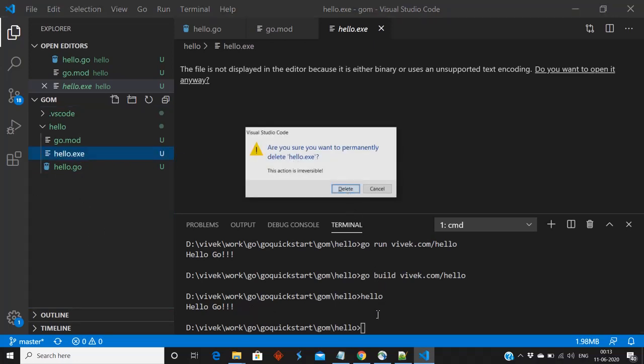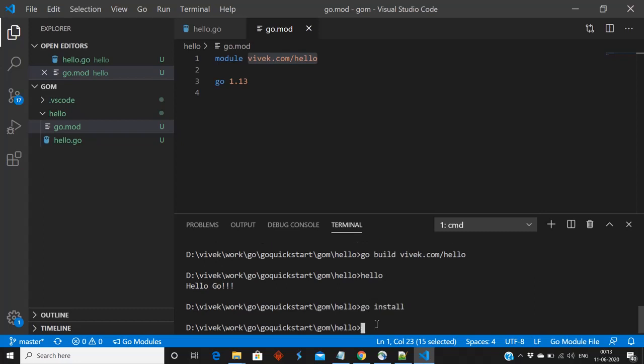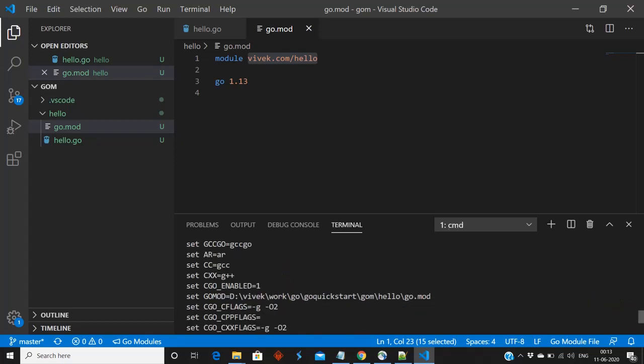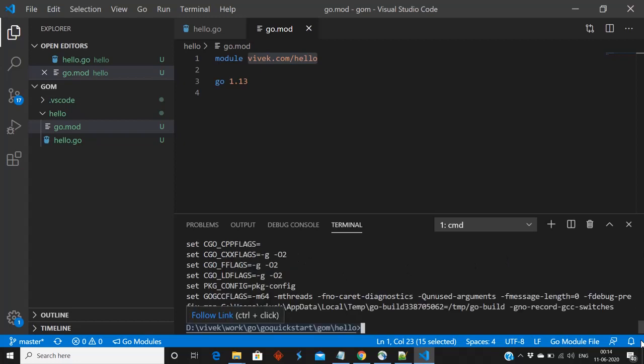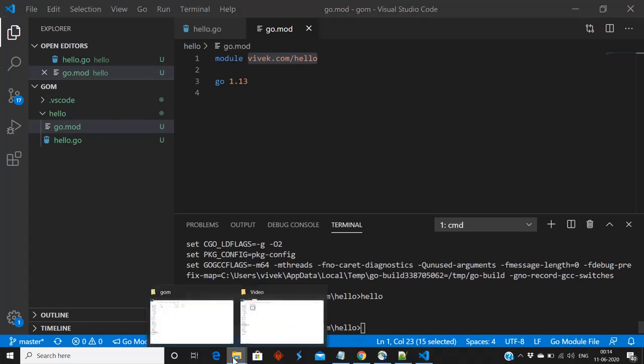Now let me run go install. You know, we have not set any GOPATH. This is also running perfectly fine. If you check for GOPATH, we can type go env, and GOPATH is still C:\Users\Vivek\go, and if you see my project path, D:\Vivek\work\go, it is different. Go install is still working. Let me run hello. It is printing hello. Let me check the folder structure.